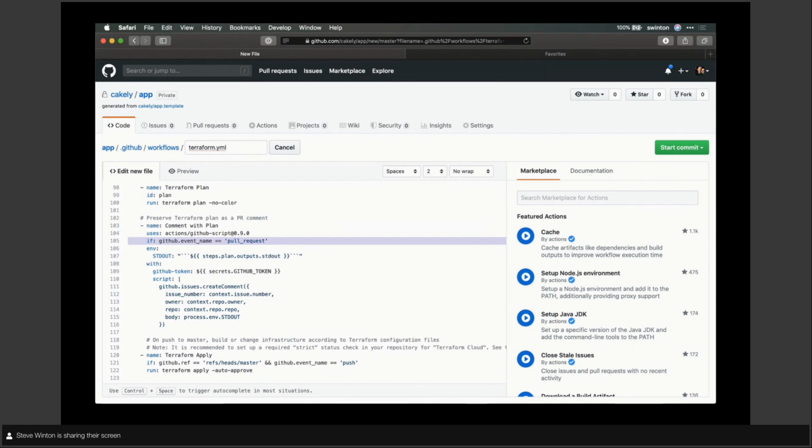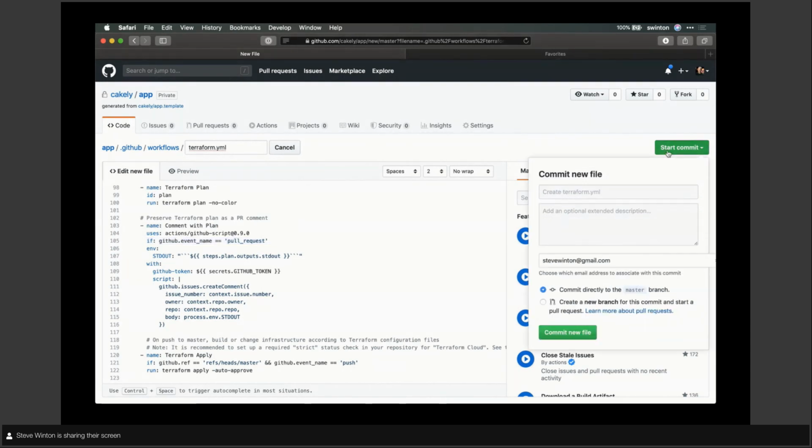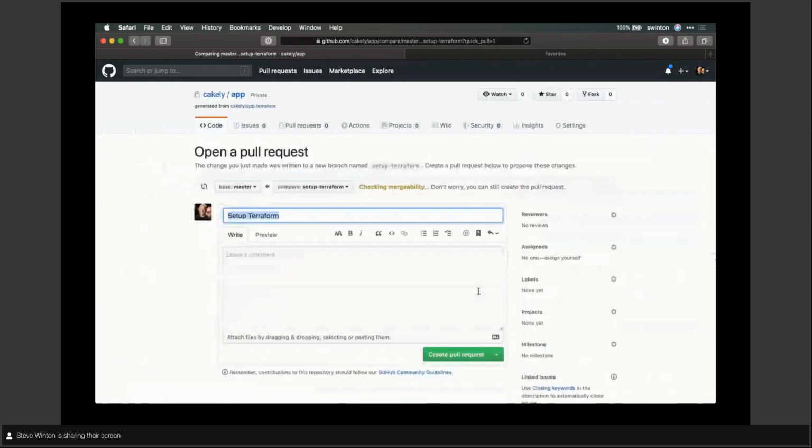So this workflow, I think, is looking pretty good now. We're only going to comment here when it's a pull request event, which is what we want. So I think I'm going to go ahead and commit this now. I'm going to give this a commit message. We'll just say set up Terraform, and I'm going to create a branch so I can review it first, and we'll just call that branch set up Terraform as well. So let's propose this change, and we will get this pull request open in our app repo.